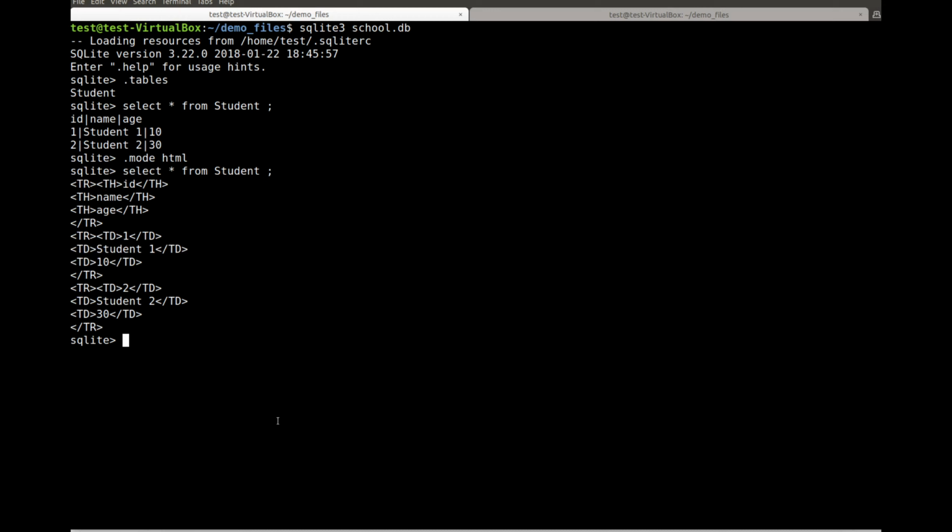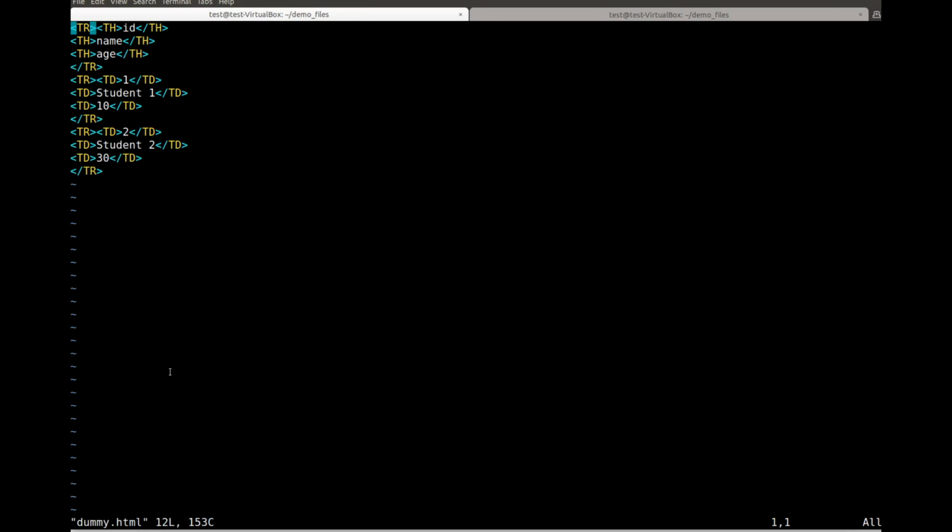Now that we have set the mode to HTML, the next thing that we're going to do is set dot once to, say, a file called dummy.html. Dot once will send the output of the next SQL statement into this file instead of showing things in the shell. Now that the output is done, let's open the file dummy.html.